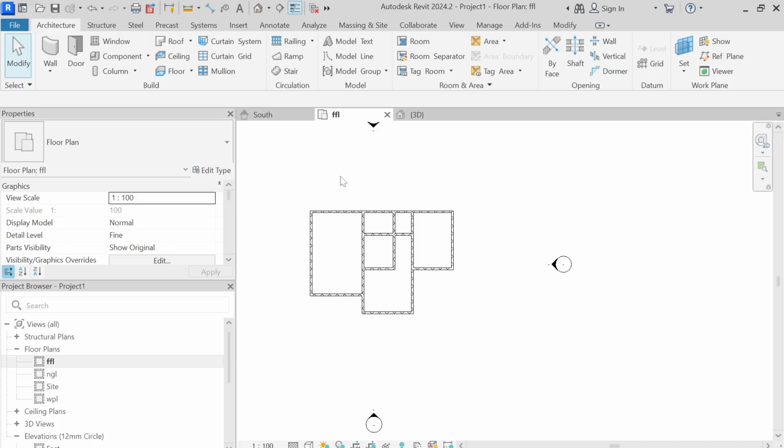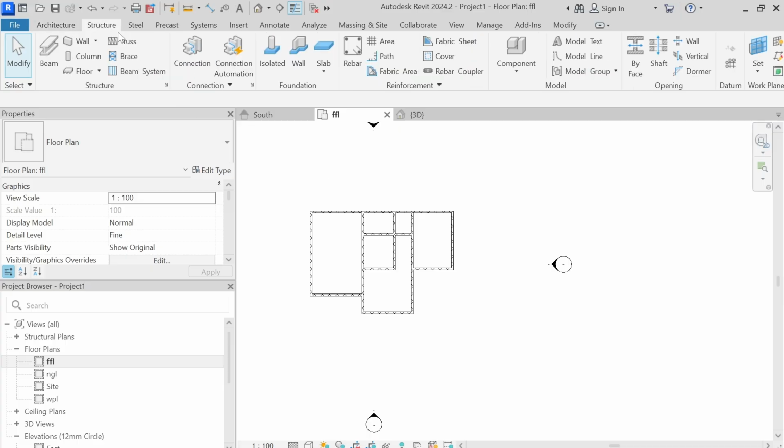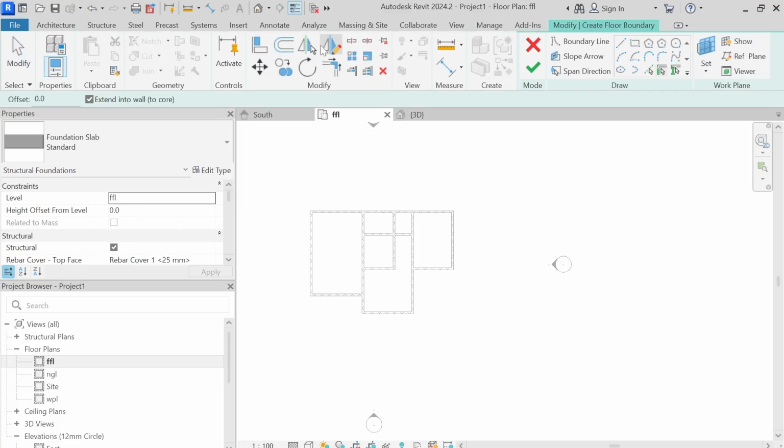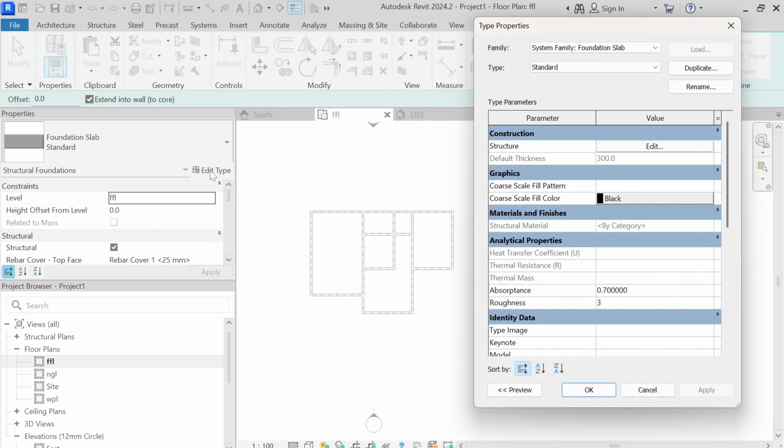Now, I have to model my slab. Okay, let us jump into our structure. Go to your slab. This is my foundation slab, but it's standard also. Edit type. Always check properties of an element that you are using, whether it's an architectural element or structural element. Always start by checking it before you continue with modeling.